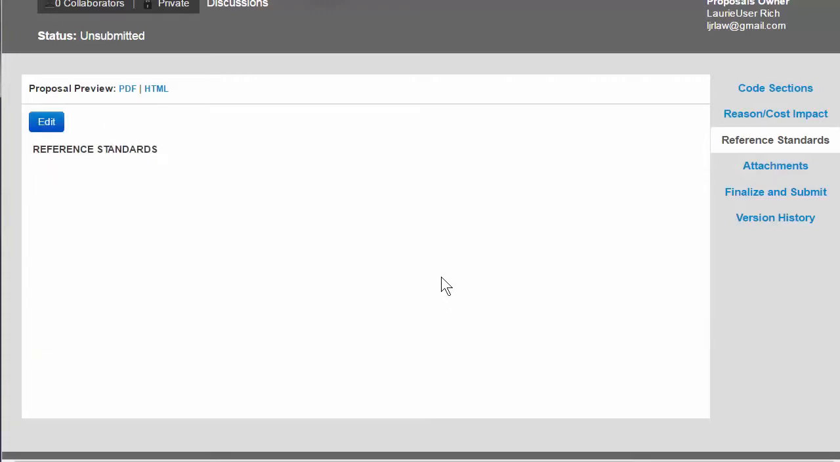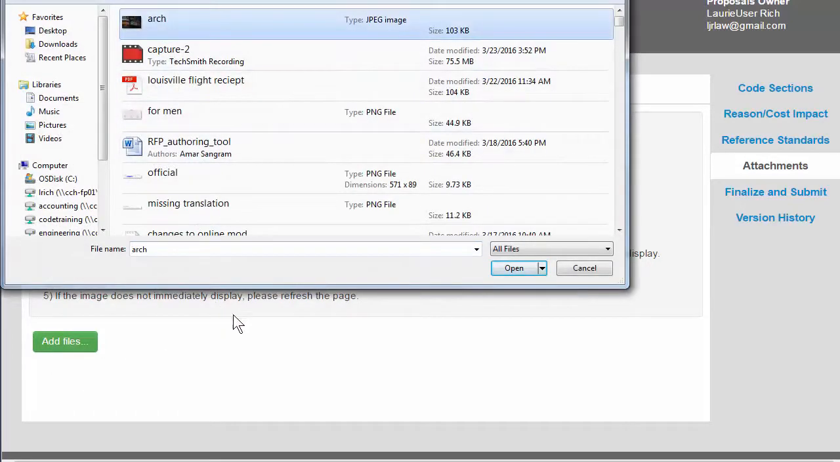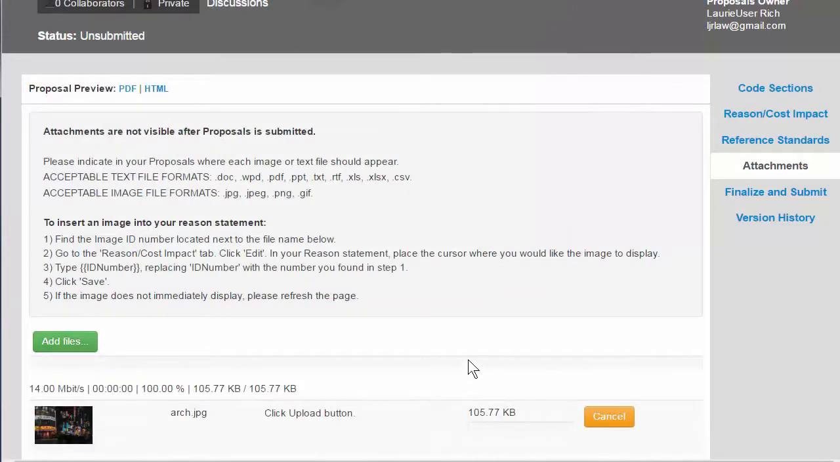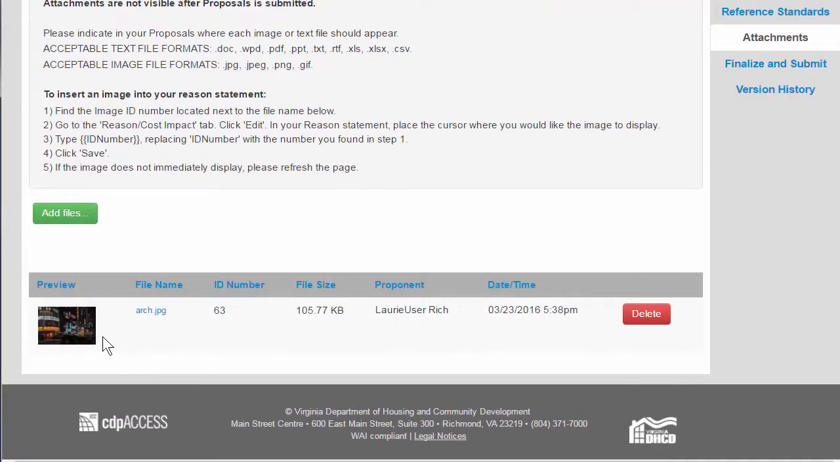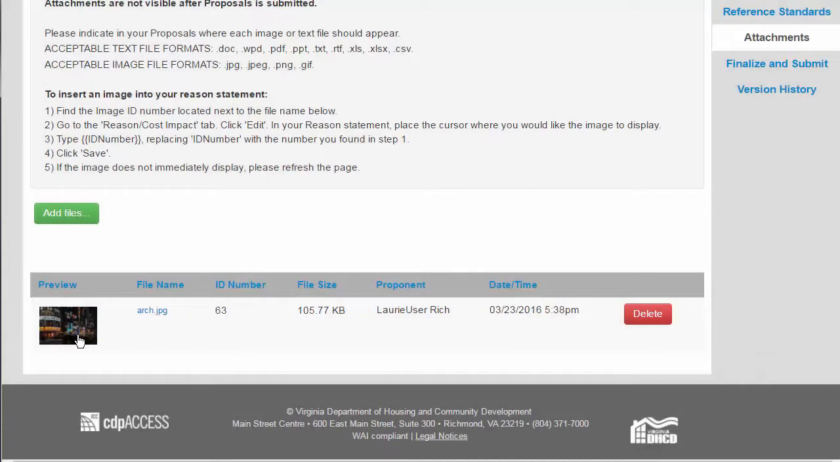If you'd like to leave files or images, you can click on the Attachments tab, and this tab will allow you to upload files to be used in your proposal. This works just like any other file uploader that you've been previously using on the internet. Click Add Files, and you can choose a file for it to upload. You can see I've uploaded an image and it displays a preview here. If I click on that, it'll show me a preview of that image. The file name is listed here, and this is a link directly to the image, and there's an ID number here that I can use to reference that image.